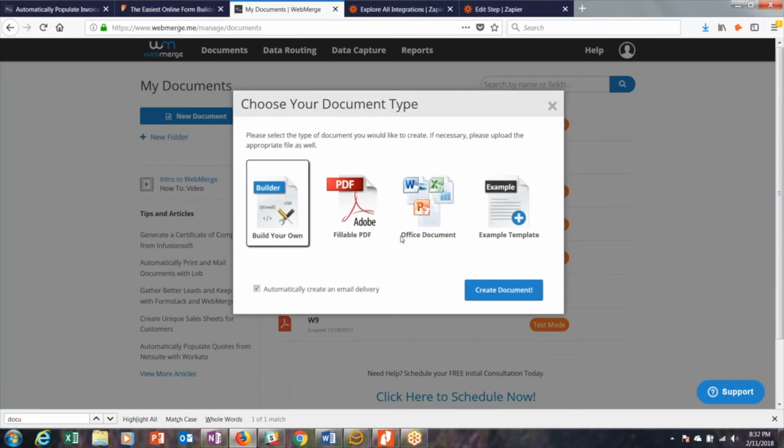WebMerge is then going to ask you where you'd like to build your document template. We have 3 different places that you can do this. Our first place is our Build Your Own document builder. This is just a WYSIWYG editor that lives right here within your WebMerge account.